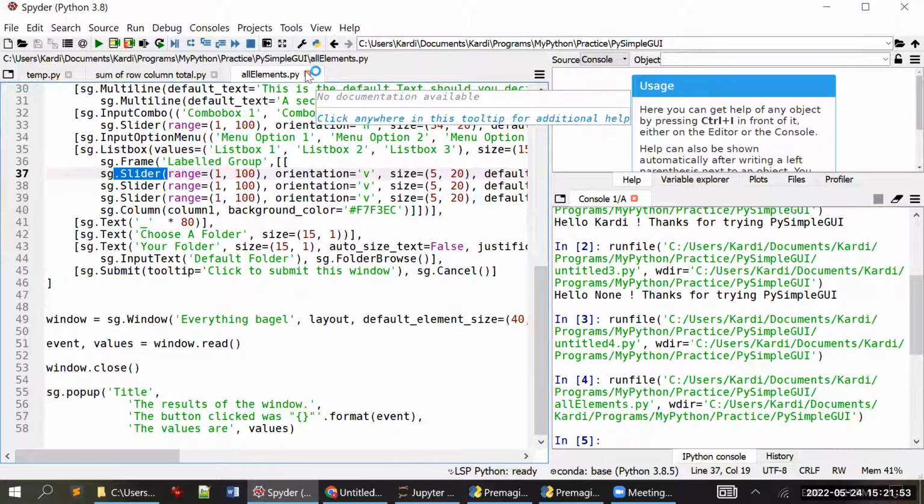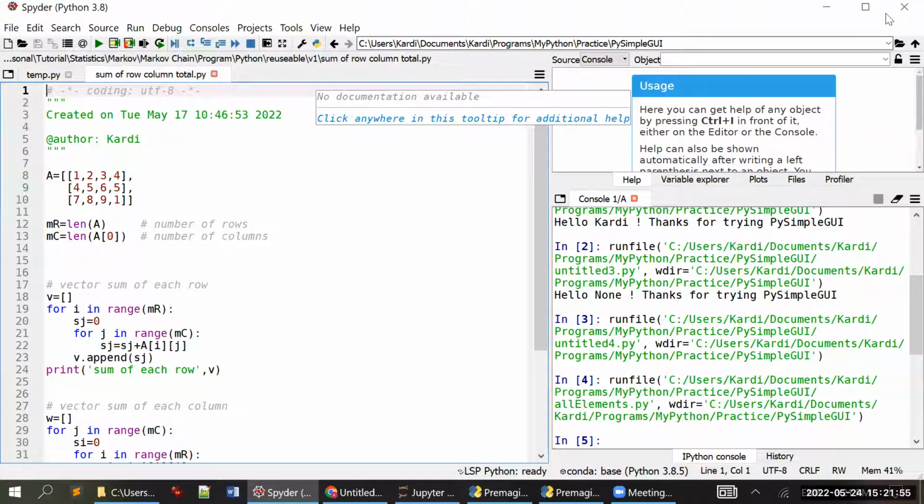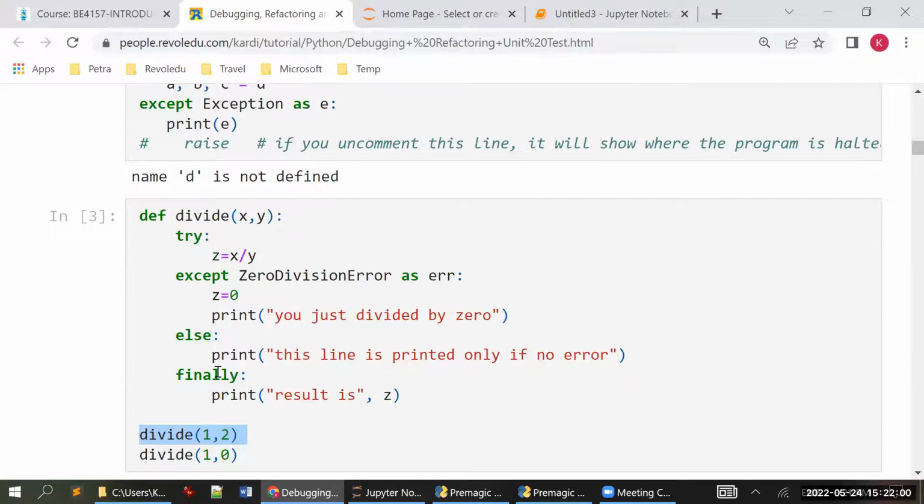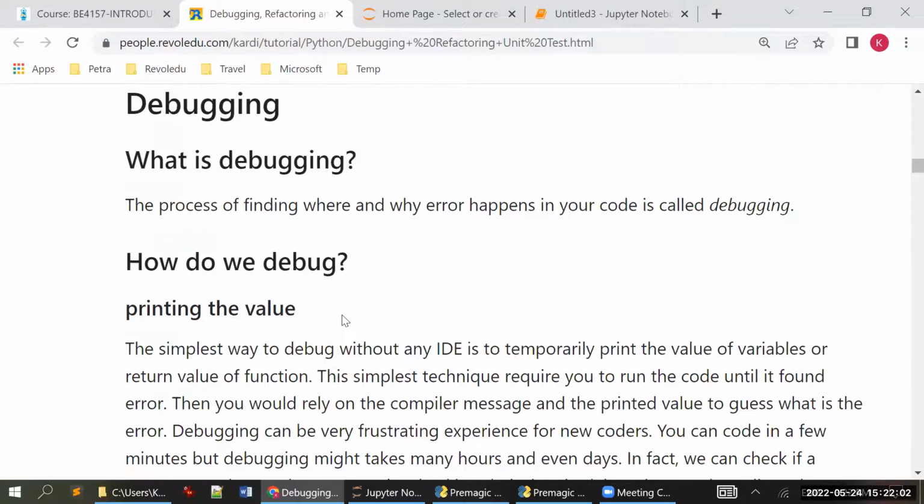Okay, so this is finished. The Spyder I will just close. Oh, no, I will use Spyder later. Anyway, so, debugging.